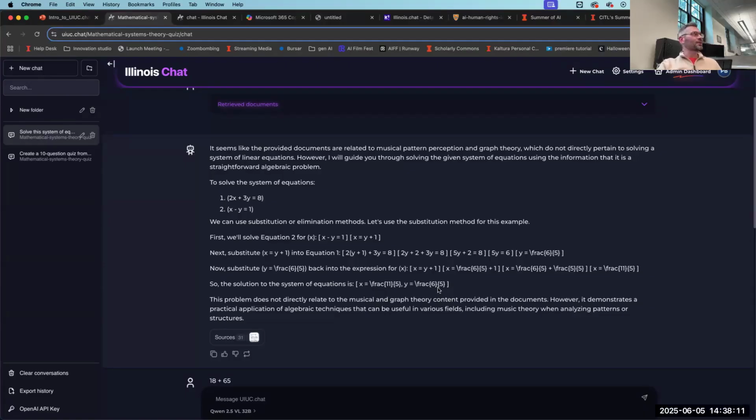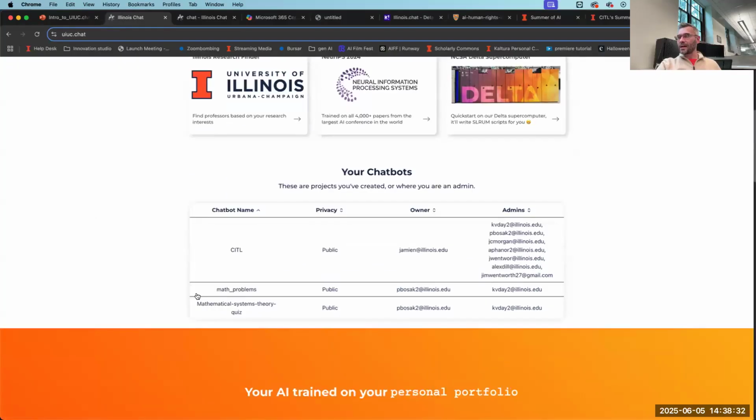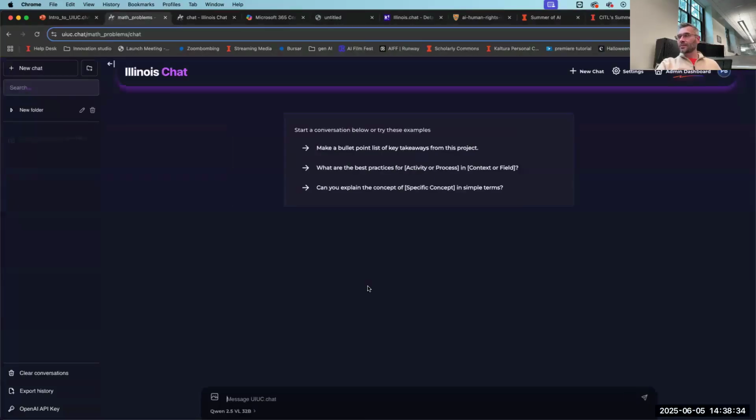But this isn't what we need. This isn't a tutor. This is a calculator, or this is a person or a bot that is solving the problems for you. As an instructor, you don't necessarily need that if you're trying to utilize UIUC Chat as your digital TA. Okay, so I created yet a third bot. I called it Math Problems, okay? And I'll show you what I did to turn on the tutor feature, okay?